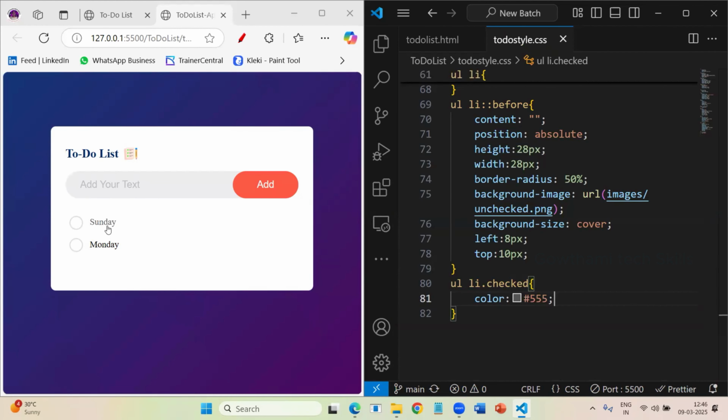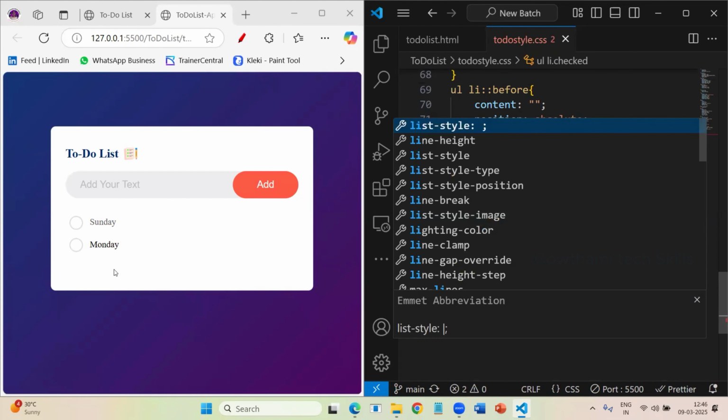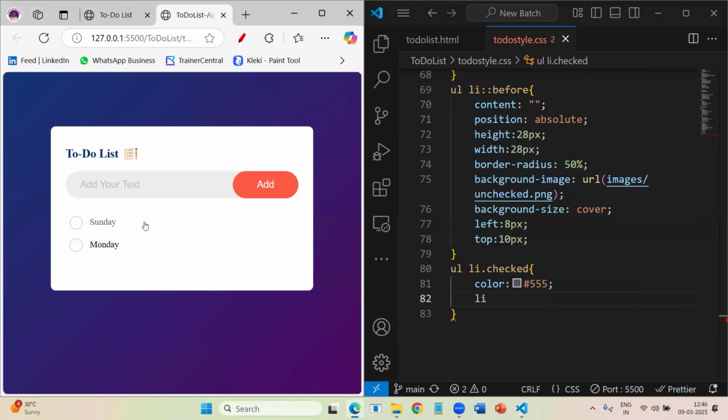Now you can see this color becomes a little gray because for this li tag only I have given a class name as checked. Not only this, for this list I have given checked. But whenever you are doing some action in the JavaScript, that particular list is following these styles that you have provided here. And when you are clicking on it, it should get striked off.